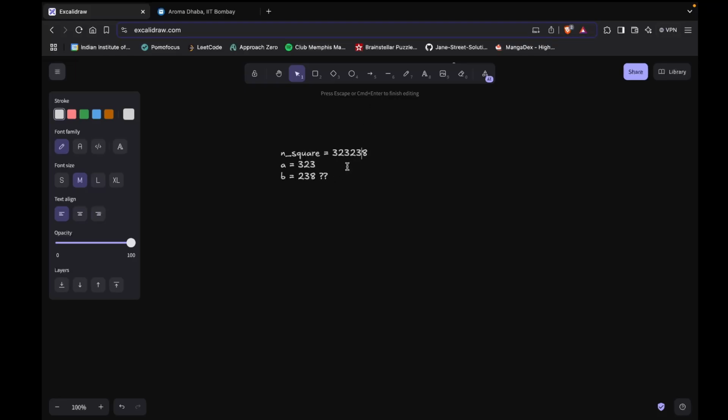How do I break this number so that I get two different numbers so that I can find a plus b, is it equal to n? This is what you need to do, right? So how do I break this number down? So how to do this, I'll tell you.